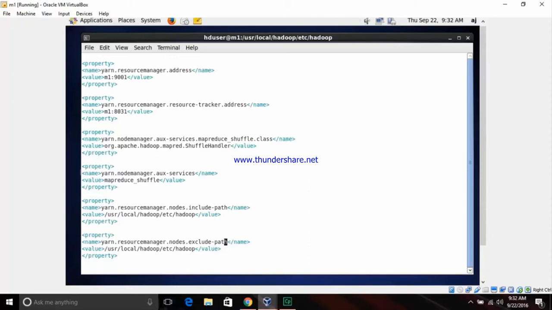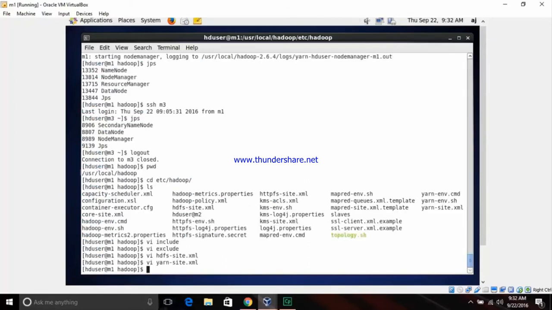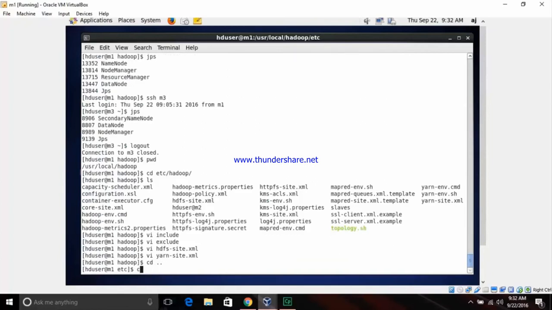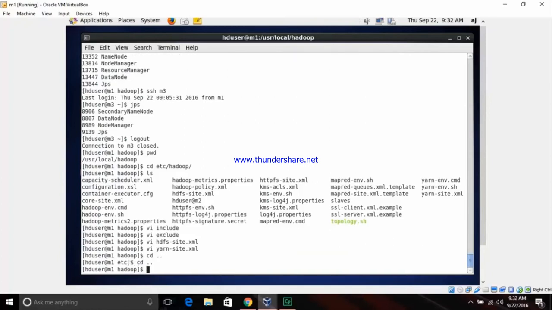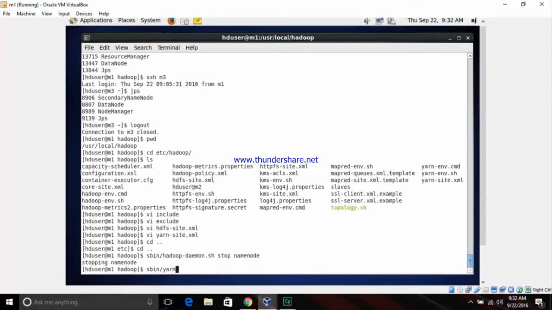Save the file. Since you have made changes to the HDFS and the yarn-site file, restart the name node and resource manager. This step will not be necessary in future as the properties are already included. Type sbin/hadoop-daemon.sh stop name node. Type sbin/yarn-daemon.sh stop resource manager.